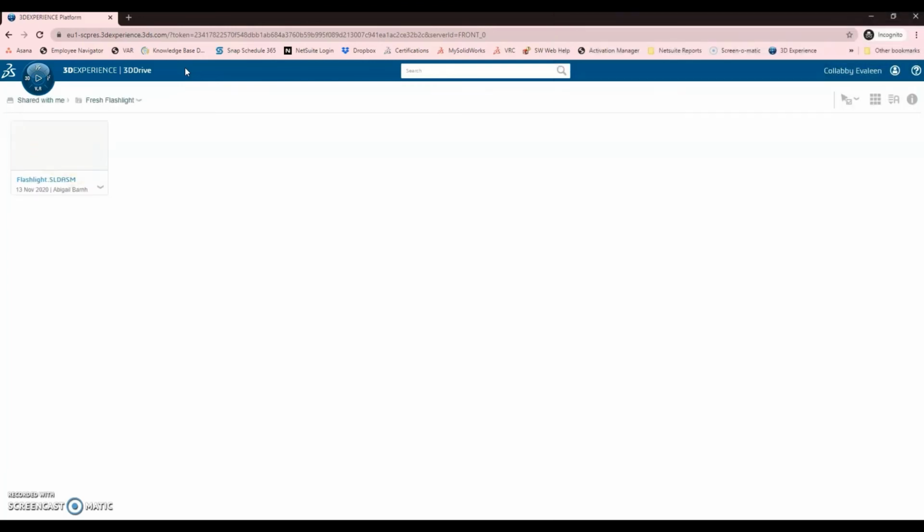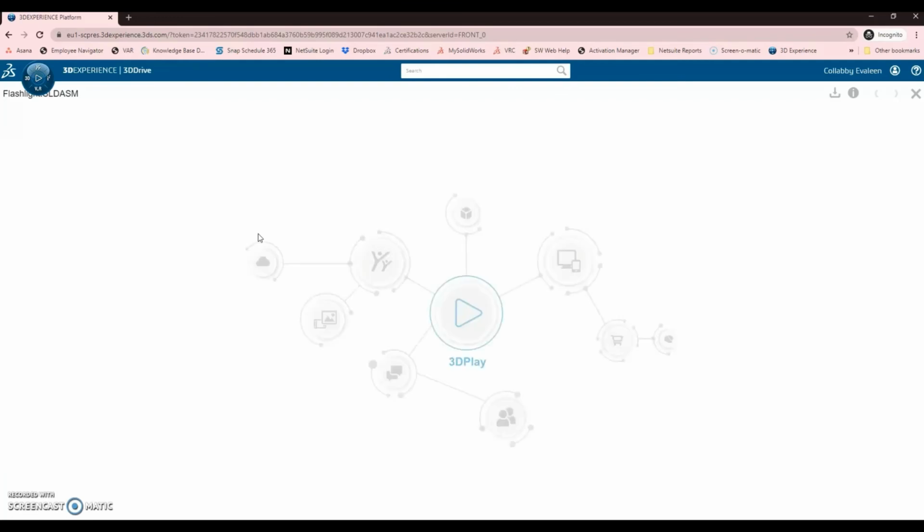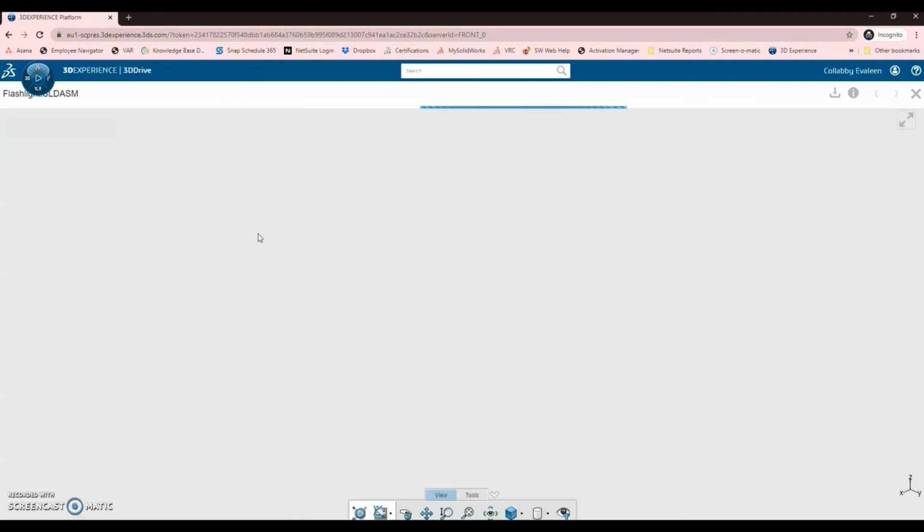So in this example, the only file that we have shared with them is this flashlight assembly, but they can actually either download it locally onto their computer, and they could actually open that in eDrawings, and they would be able to see that without any issues. Or they can preview it directly within the internet without having to download it.